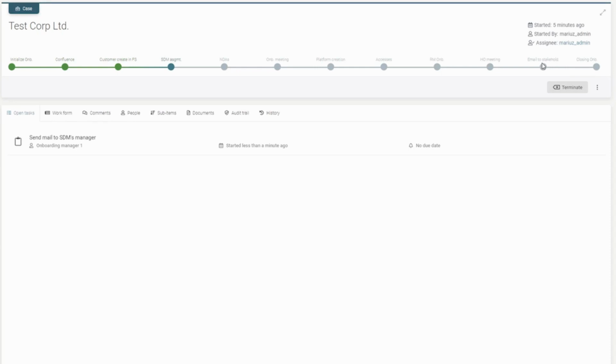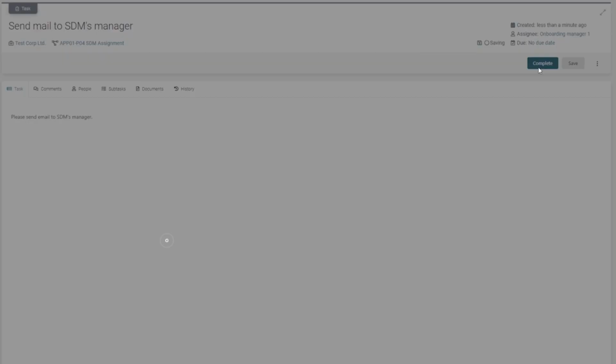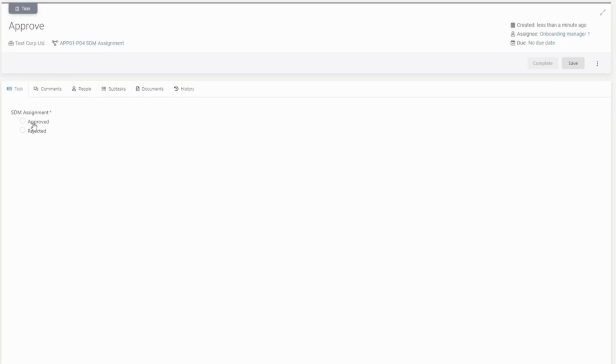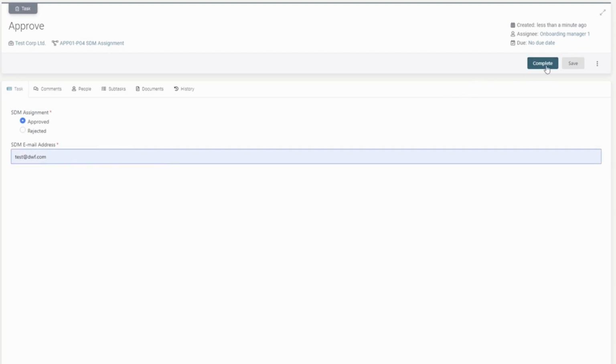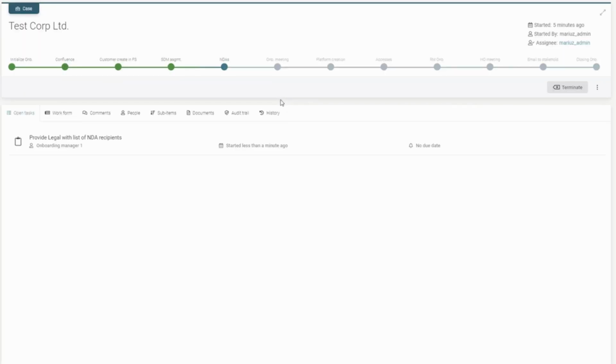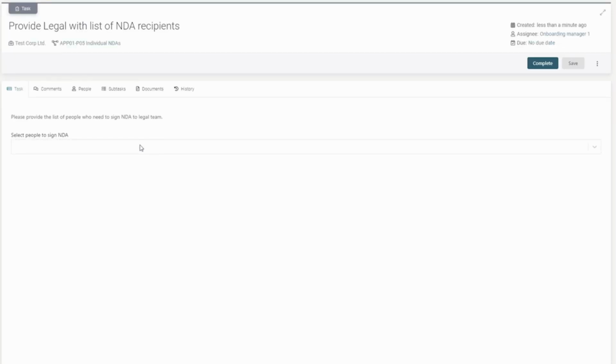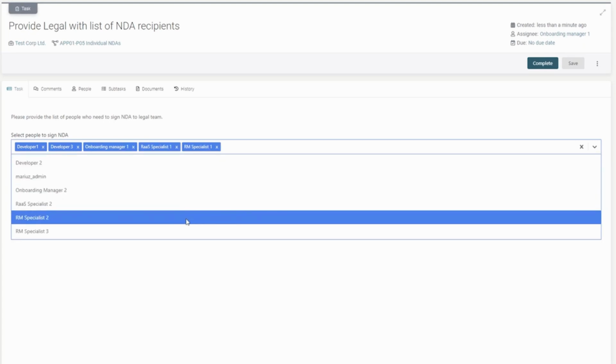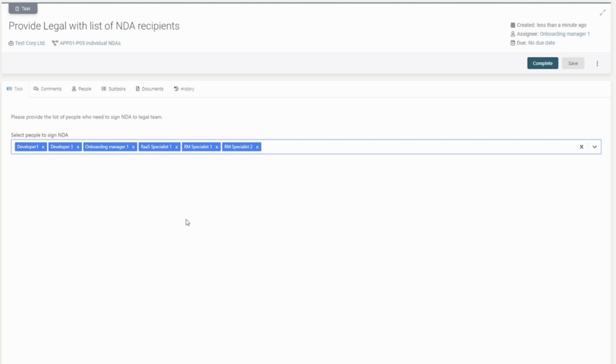Next, we need to select a service delivery manager if it was requested in the initial form. After that, if we mark that non-disclosure agreements are necessary, we can select who should sign it. The list of emails is then automatically provided to the legal team in order to prepare necessary documentation.